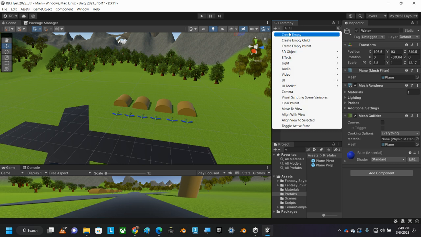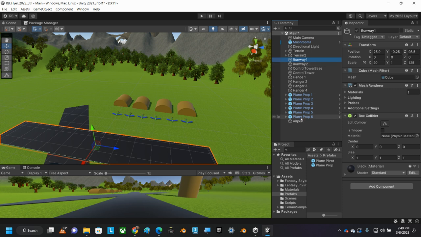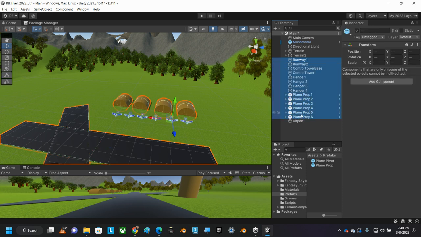So what I'm going to do is create an empty game object, and I'm going to call this empty game object airport. Now I'm going to position that at 0, 0, 0. That's where I'm going to position that empty game object called airport. And then I will select from my runway 1 to my plane prop 6. These are all the objects that are part of my airport. And I'm going to drag them and drop them into my airport.